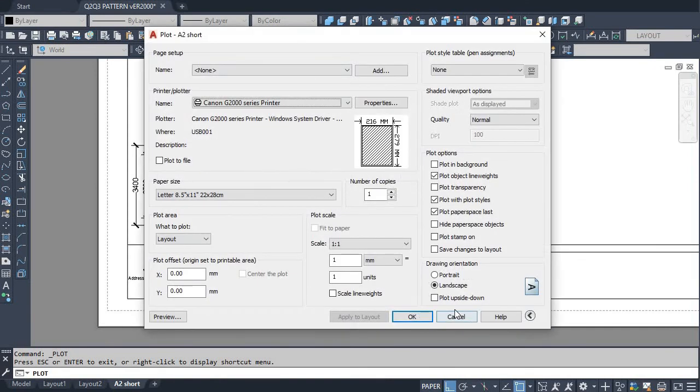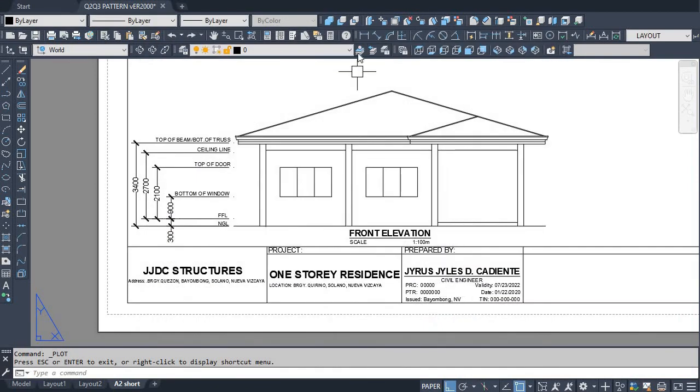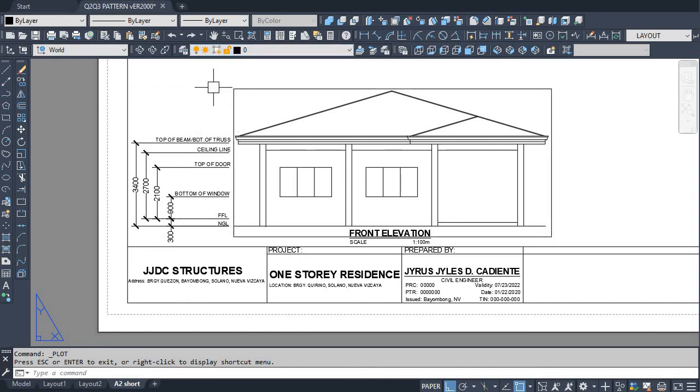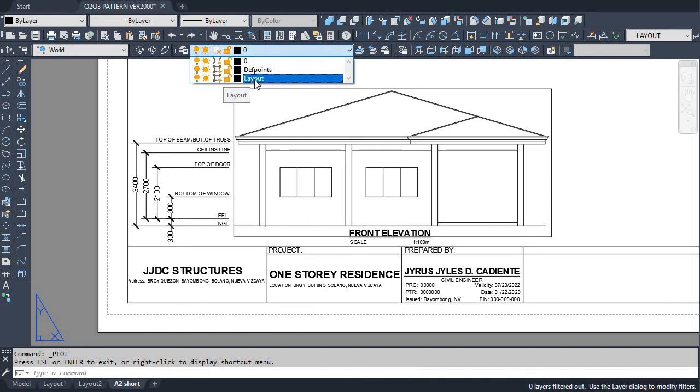Paano natin pababalikin ngayon yung M-view? So, click mo yan. Check mo ulit. I-on mo ulit yung bulb. So, that means you now have several layers. So, meron tayong layer 0, meron tayong layer na layout.